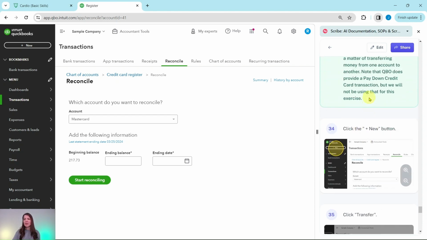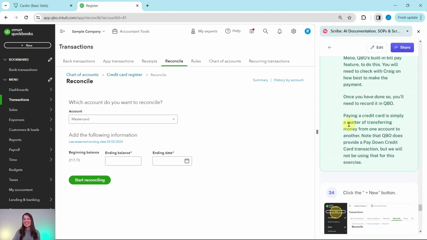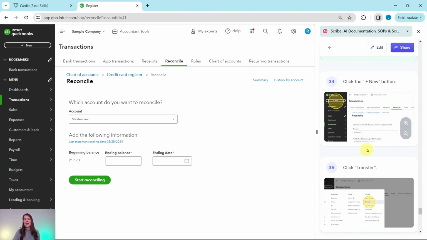Paying a credit card is simply a matter of transferring money from one account to another. Note that QBO does provide a pay down credit card transaction, but we will not be using that for this exercise. So we're going to instead use a transfer transaction. So let's go ahead and make that recording. And as a note here, this is not us actually paying the bill. This is us just recording that the payment has been made.